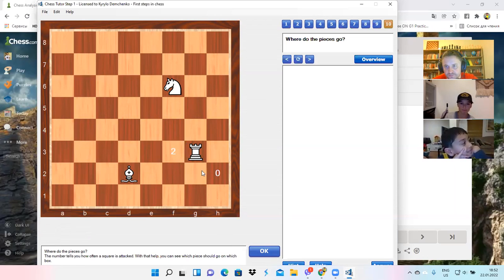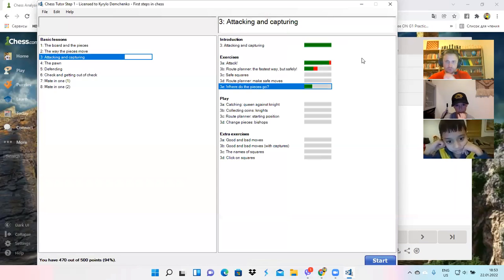Then the bishop and the knight. Yeah, so bishop and knight. Right, so then we have 2 attacks here and 0 here. Okay, guys, good job.